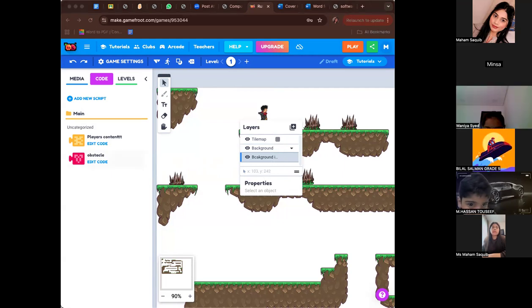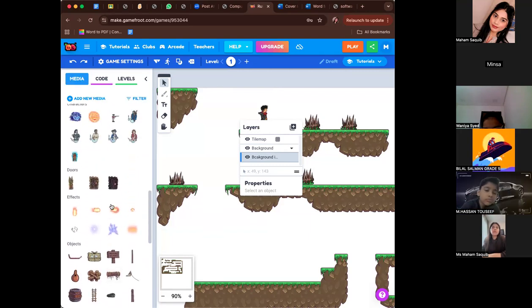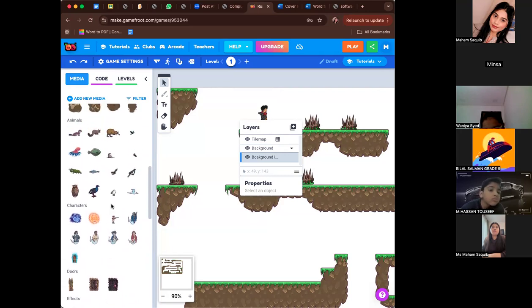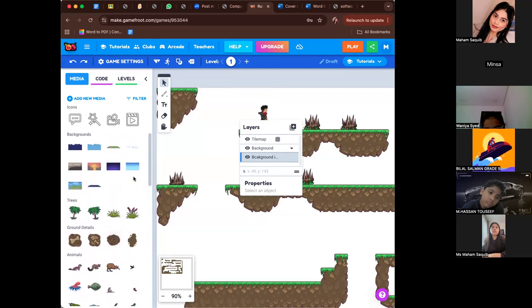Okay, the next thing we are going to be doing is, in the background, we need to click on this option, the background image. Then we need to go on the media option, and from the media option, we will have backgrounds over here. Can you all see these backgrounds?